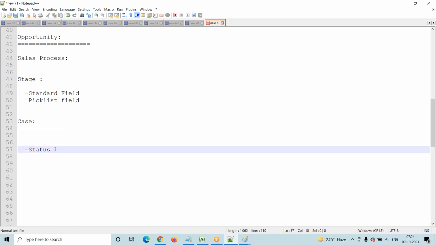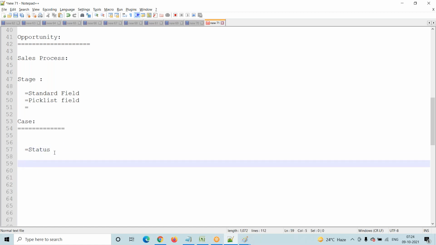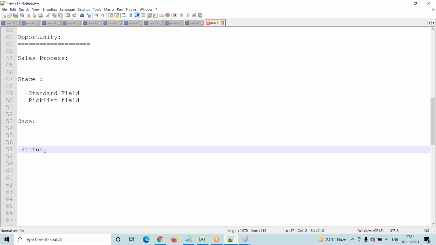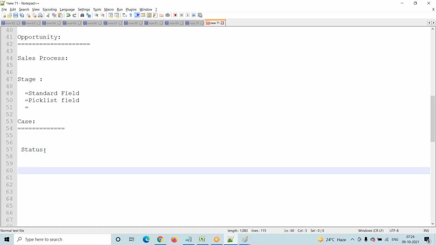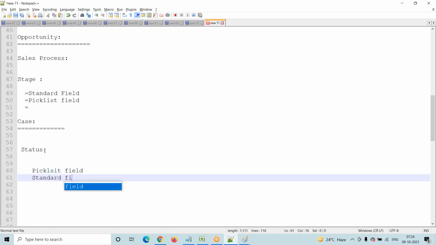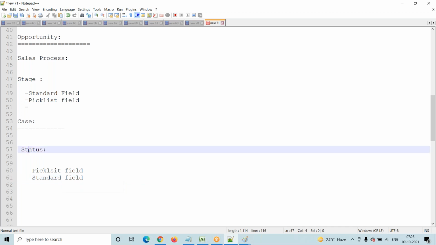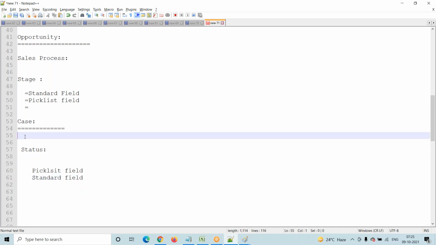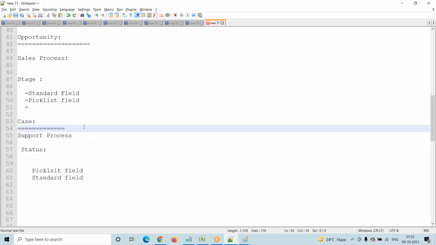By using this case status, the sales representative or other managers will identify that the customer raised one case, and whether this case is new, escalated or resolved. Everything we will identify by using this status field. So the case object we will call a support process.